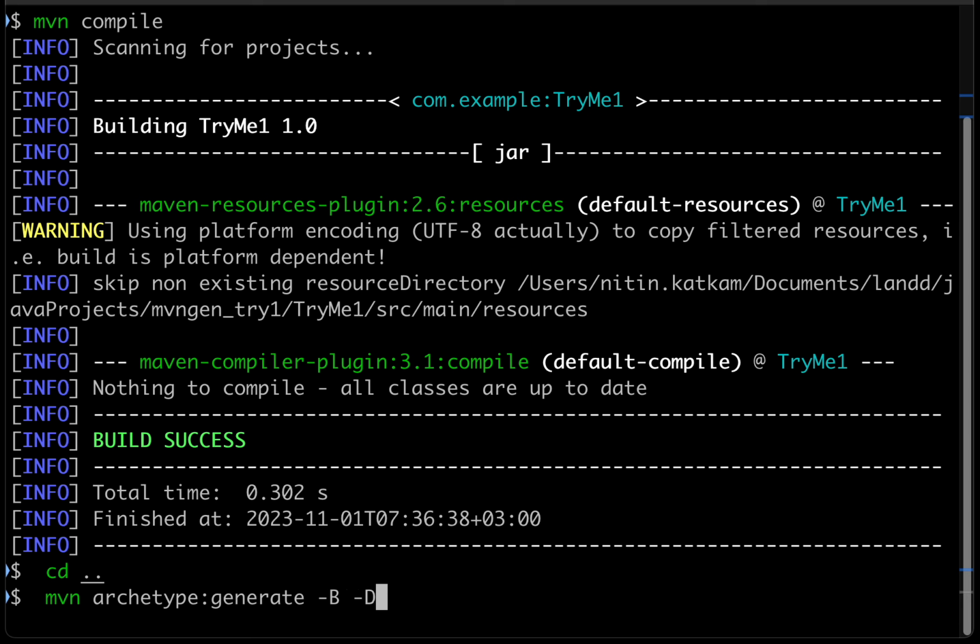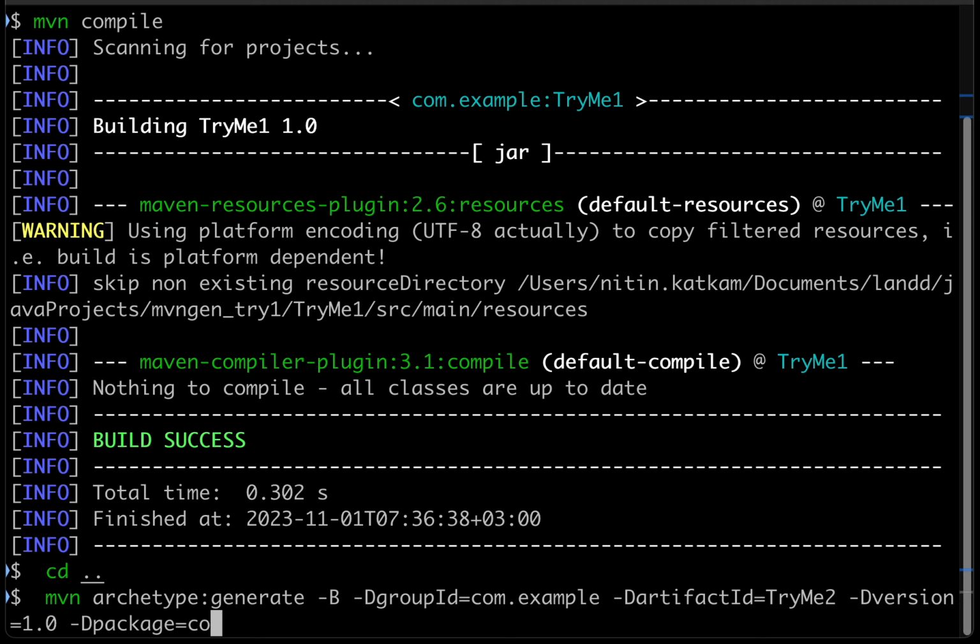So the first thing we do is we specify the group ID just like we did in the previous approach. We then have the artifact ID, and then we have the version and the package. Then we specify the archetype artifact ID, which is maven-archetype-quickstart.